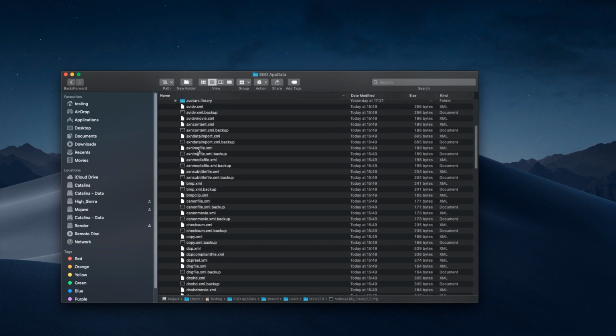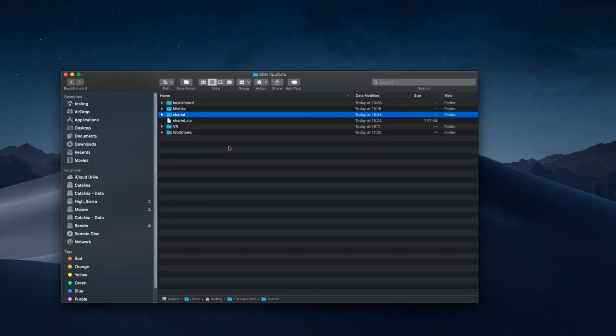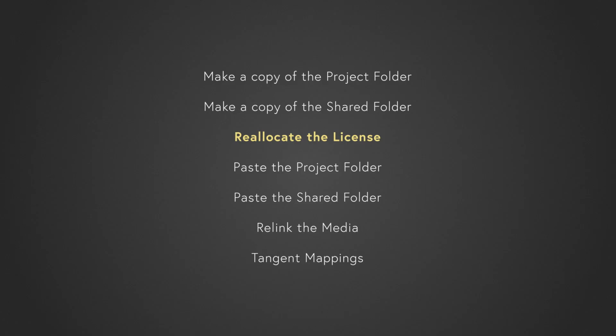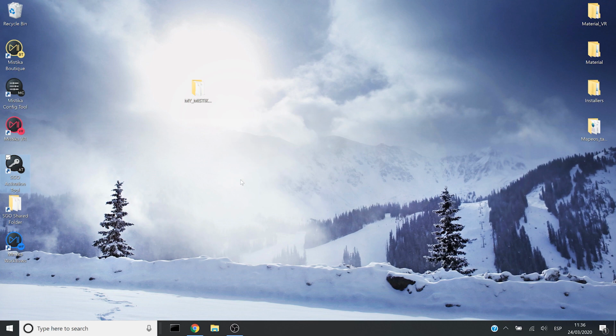I will also make a zip with this folder and I will send it to the new system. Let's say that I'm at home now, cozy and comfy. First and foremost, I have to move the license from the old system to the new one. Let's open the SDO activation tool, log in with my username and my password, and enter the advanced mode.